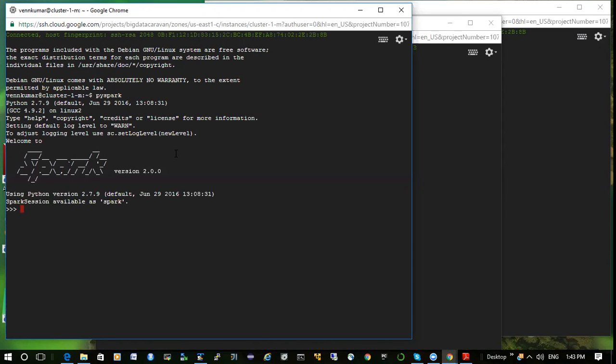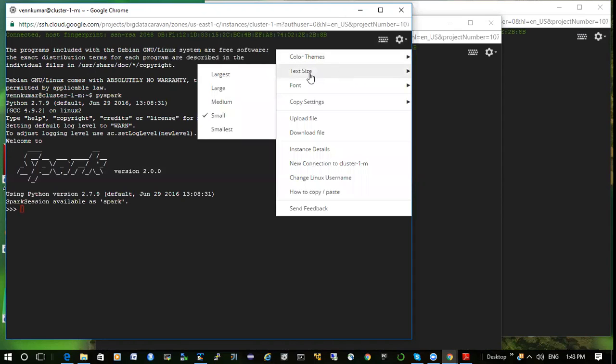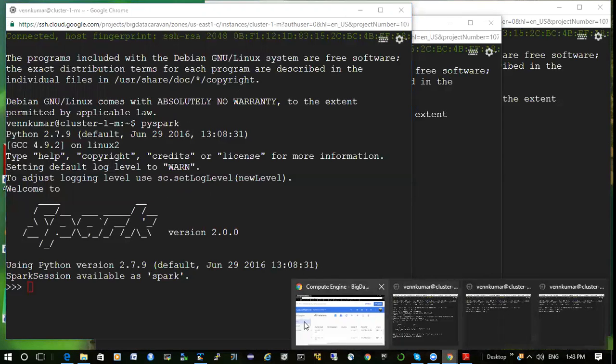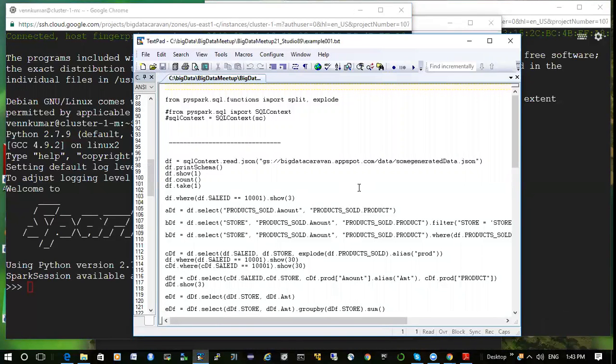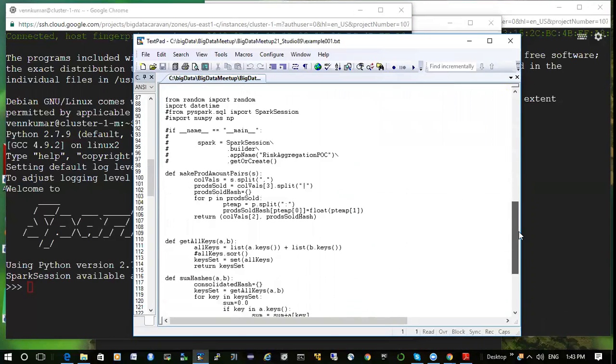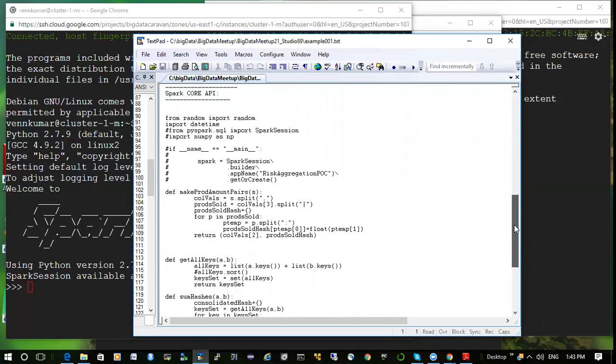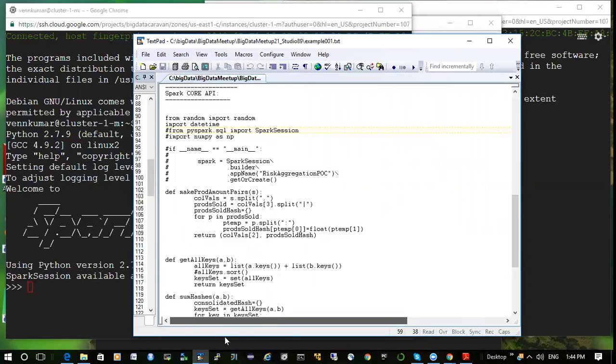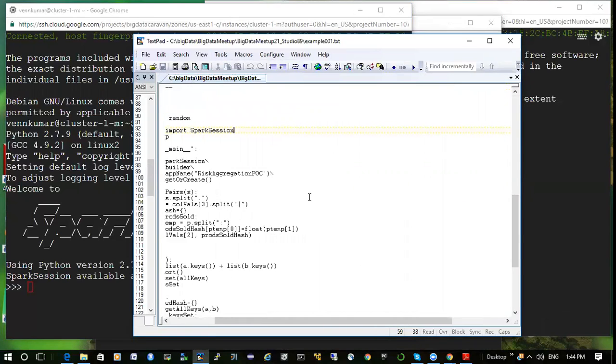Control plus plus. Okay. No, I don't know. Let me see if I can do something here. Text size. Oh, okay. Is that better? Yeah. Okay. So that's the code I want to run. Let me see if I can increase the font of this. Okay, I think I can. Is that visible? Not really.